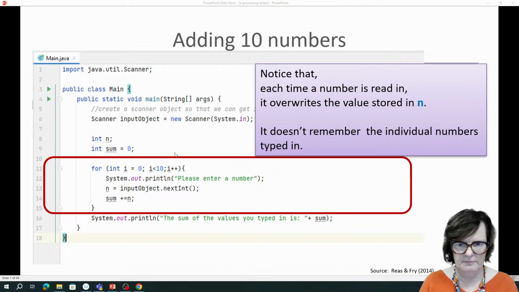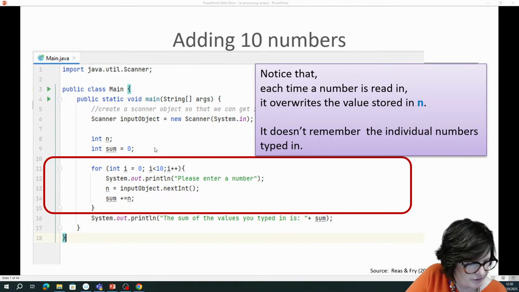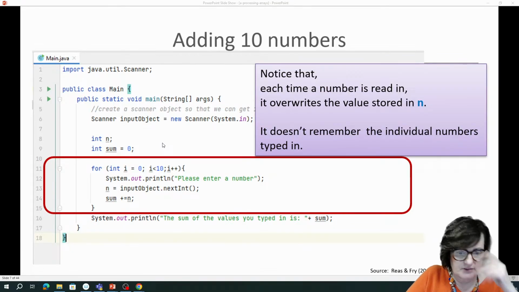All good so far. Now the only problem is that every time we read in a new value, the old value of n is lost, and it doesn't remember the individual numbers. So at the end of the loop, all that's going to be left is the last number you had, because every single time you overwrite the previous n. So that's not great. And if you have ever given your medical details 47 times in the one day, you'll know once is enough to enter data.